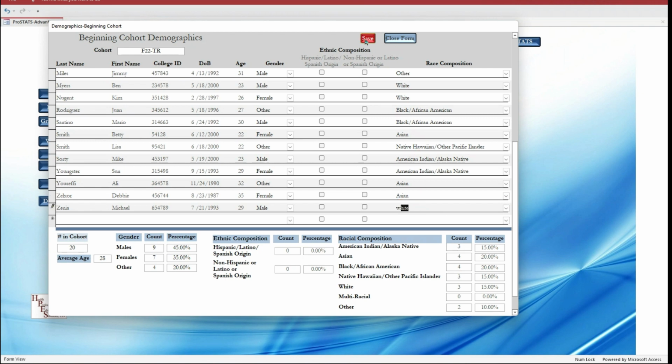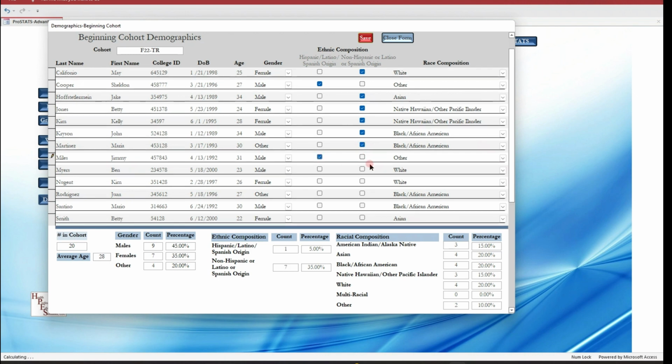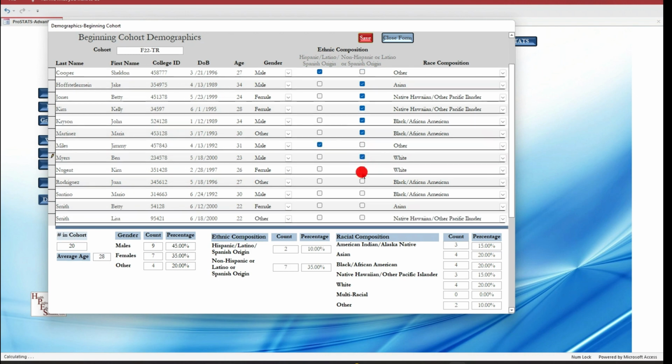To add the ethnic composition to this new cohort, check the checkboxes under the Ethnic Composition field, selecting the appropriate box. You can quickly add the ethnic component to the individual student's demographic data by simply going down the list in this new beginning cohort.